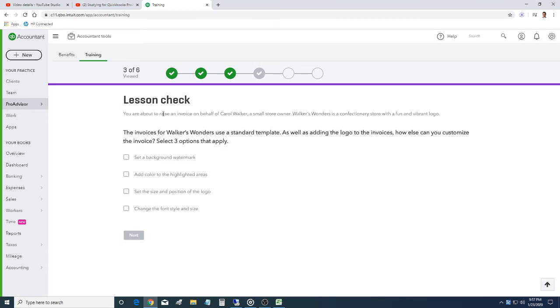You are about to raise an invoice on behalf of Carol Walker, a small store owner. Walker's Wonders is a confectionery store with a fun and vibrant logo. The invoices for Walker's Wonders use a standard template, as well as adding the logo to the invoices. How else can you customize the invoice? Select 3 options that apply.